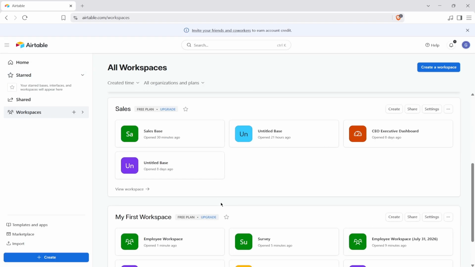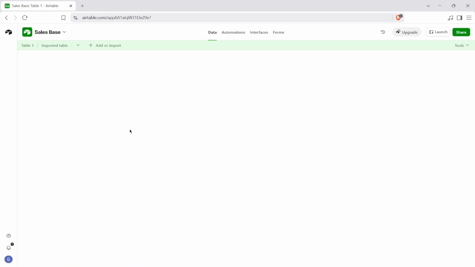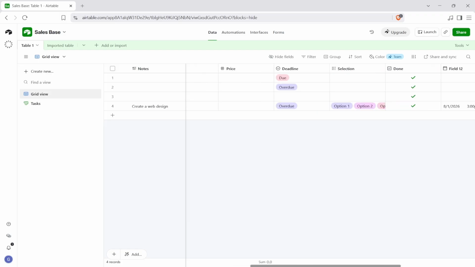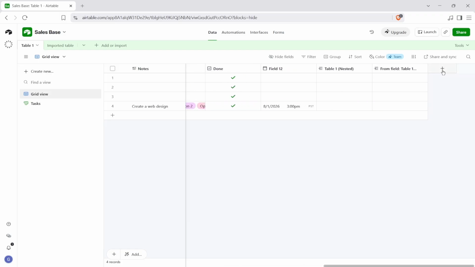Let's say I want to do this on my sales base. So just simply click on a base that you want to work with. And once you do that, it will automatically take you to the database. Now to add a lookup field, head over to the very end of the table. From here, you will find the plus sign to add a field. Click on the plus sign.